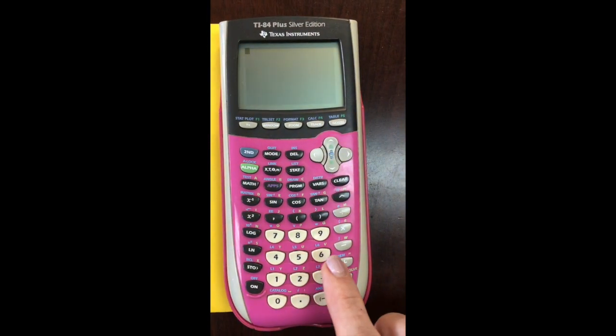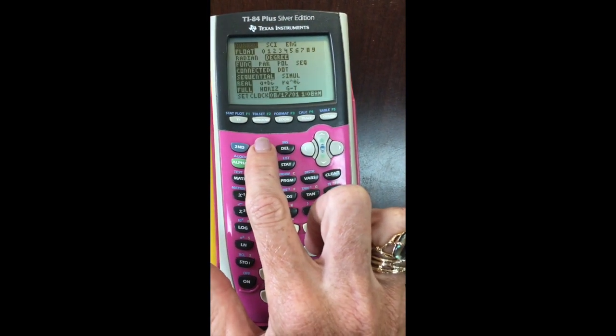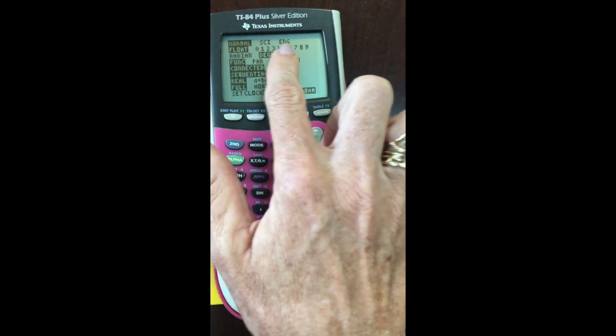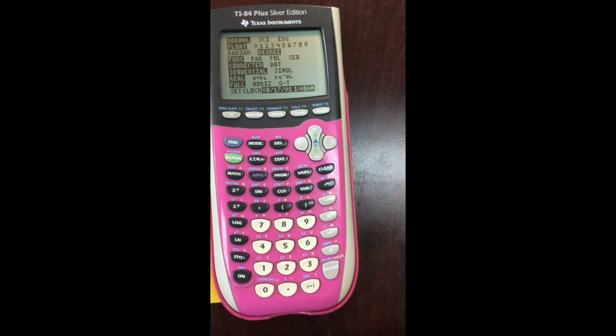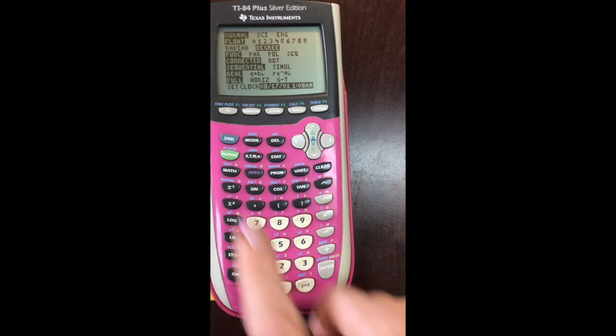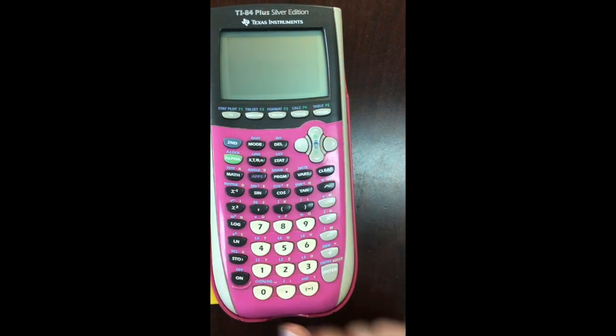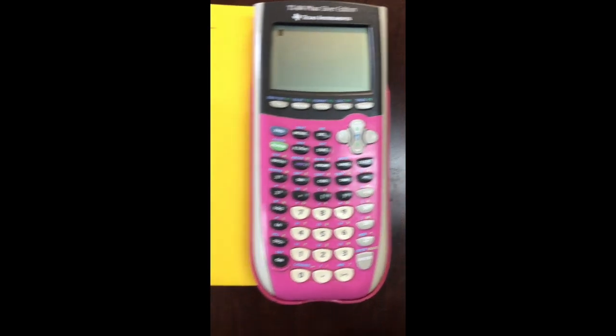This guy, Old Pinky, if I hit that mode key, you notice that there's not that option for Math Print up at the top. It just doesn't exist, and it's not going to happen. So we're going to have to use this in Classic because that's the only mode that he comes in.